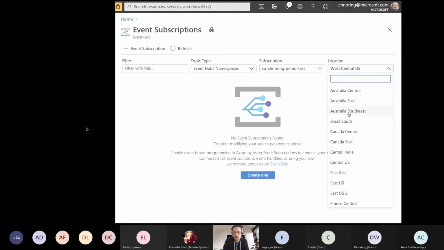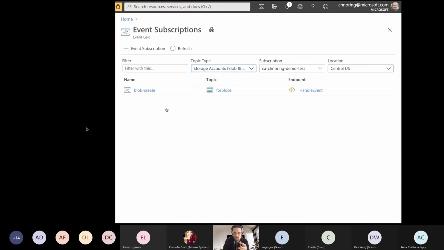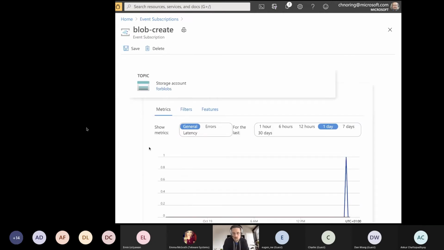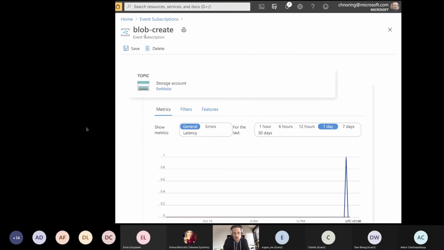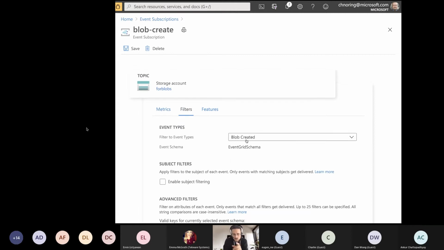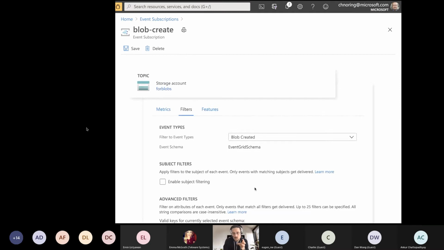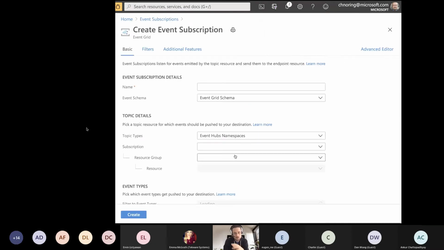Now, a subscription is something that we can create. It's based on a topic, so we need to drill down to a specific storage account. Here we have one created called blob create. If we go into this one, we can see a bunch of stats, but what we really want to know is what type of topic you are subscribing to and who's running code because of it. We can see that it rests on a storage account here called forblobs. We can see that we have chosen to subscribe to blob created. So we have a blob created subscription already, but what I will show you next is how we can create our own from scratch, because that was pre-made, pre-baked.